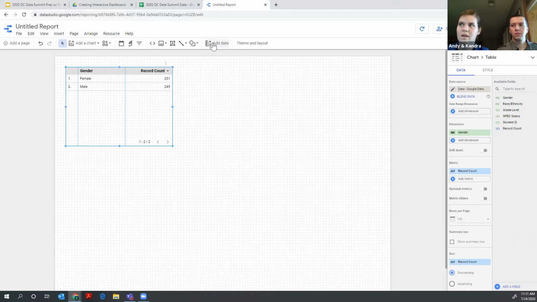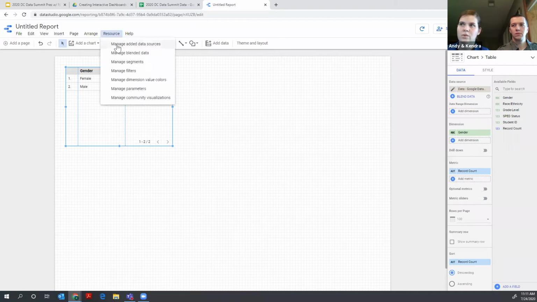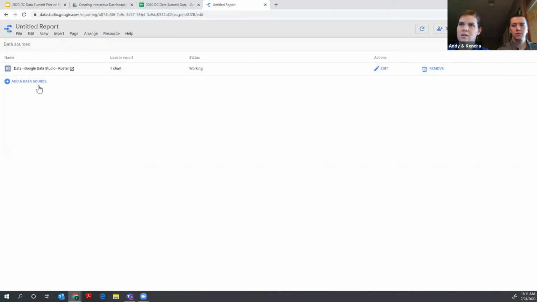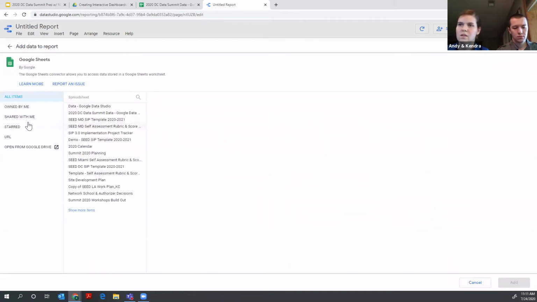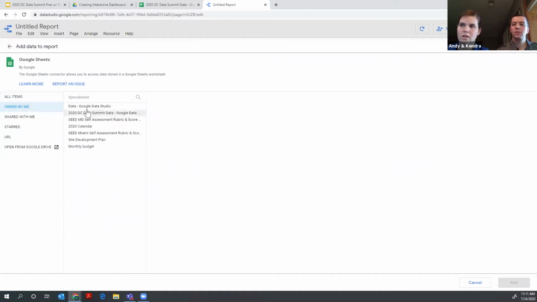So you can either click this Add Data button, or you can go to Resource, Manage Added Data Sources, and you can actually add a data source. And we're going to go through the same process. So go to Google Sheets, find wherever you stored your data. I saved mine to my drive, and we're going to click Assessments this time.